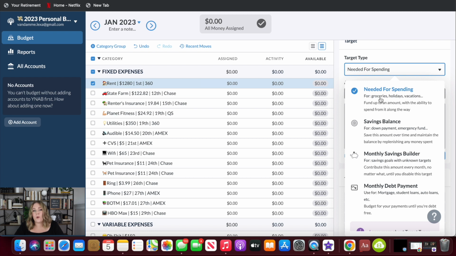YNAB currently has 4 different target types set up: needed for spending, savings balance, monthly savings builder, and monthly debt payment. I have a breakdown of what the different types of goals or categories are inside of YNAB and what you want to use them for. I believe since that video, they've added this monthly debt payment, so I don't think that that is included, but it breaks down the difference between the other 3, which are the ones that you're going to be using for the majority of your categories.